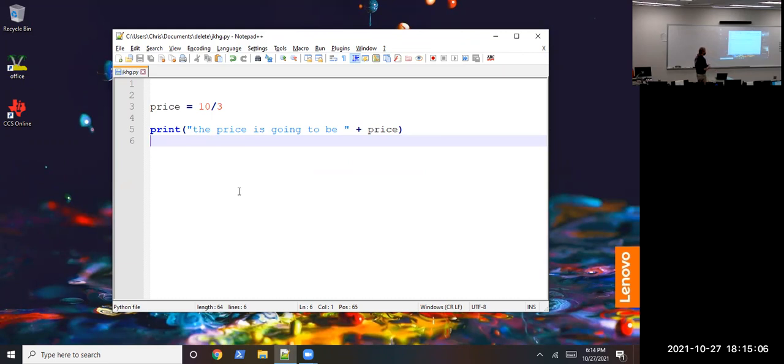So there is a problem here. Some of y'all might recognize it. The string is going to be whatever's stored in the price variable. So first off, I like to see the problems. If we're looking at textbooks and tutorials, we see the finished version. Right? We see the code written left to right, top to bottom, no errors in it.